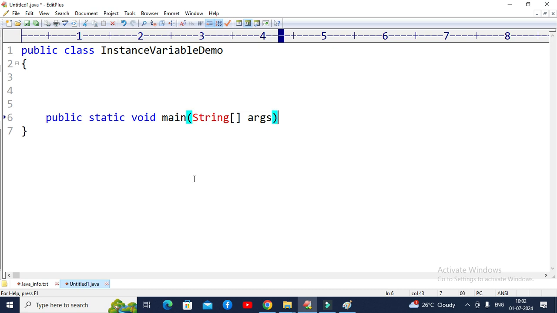The args is not mandatory. If you want, you can give anything, but as per Java convention, it's better to maintain the same name.